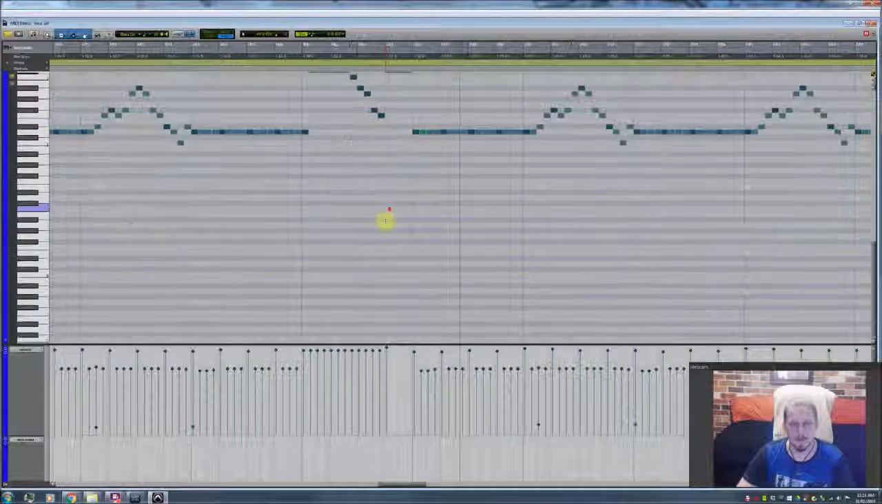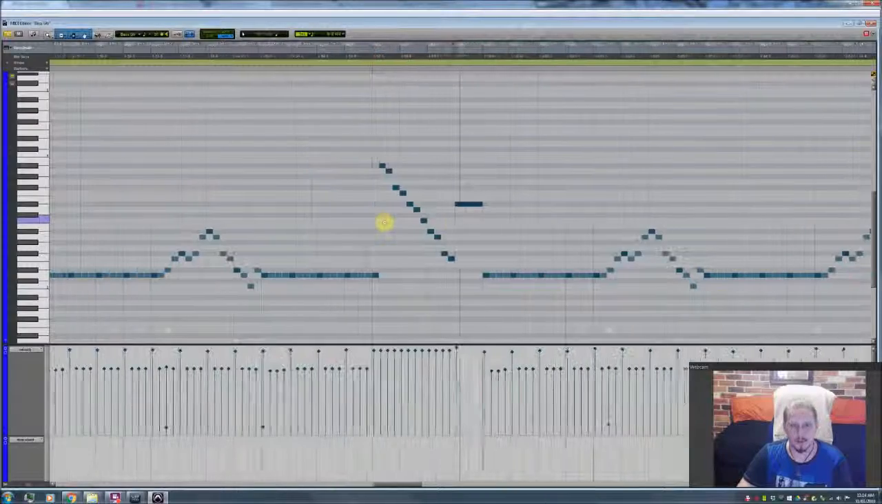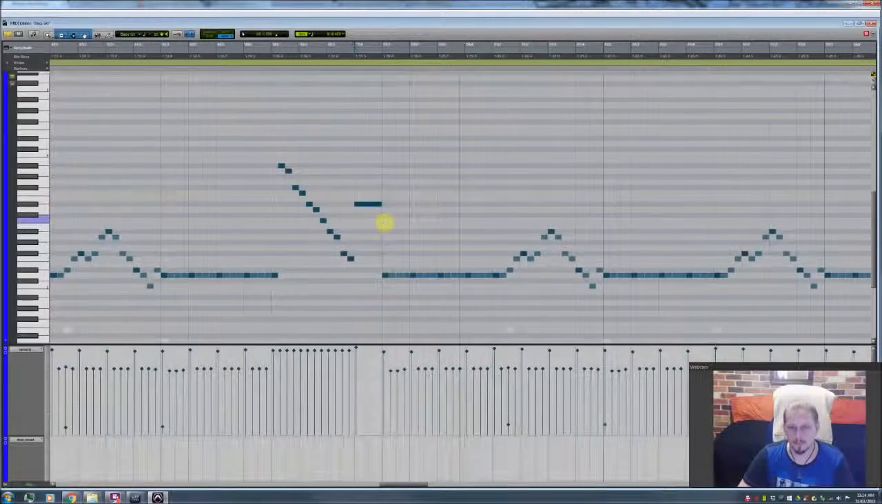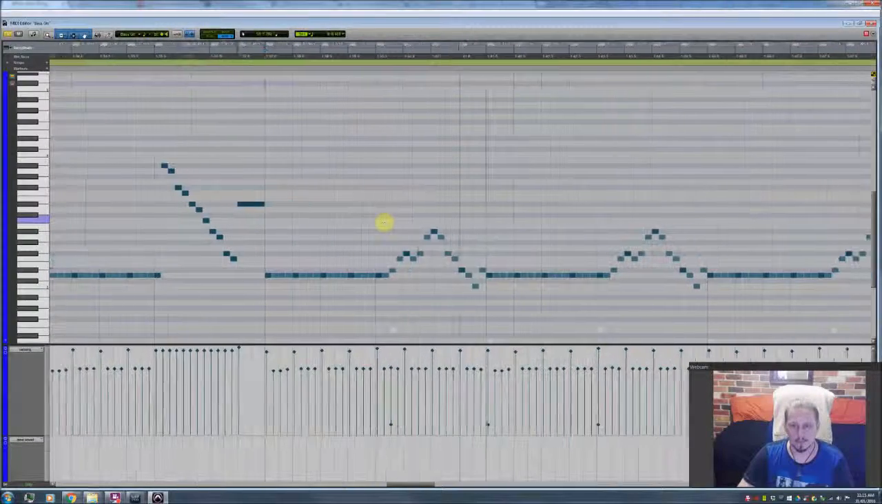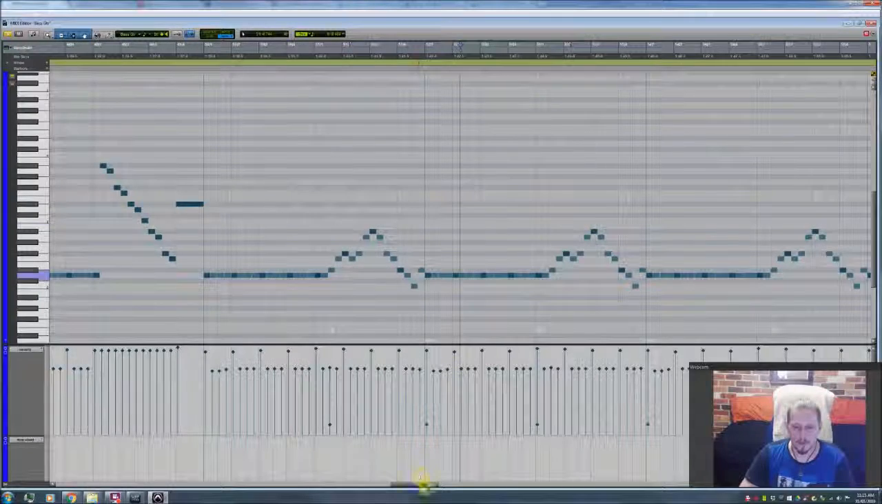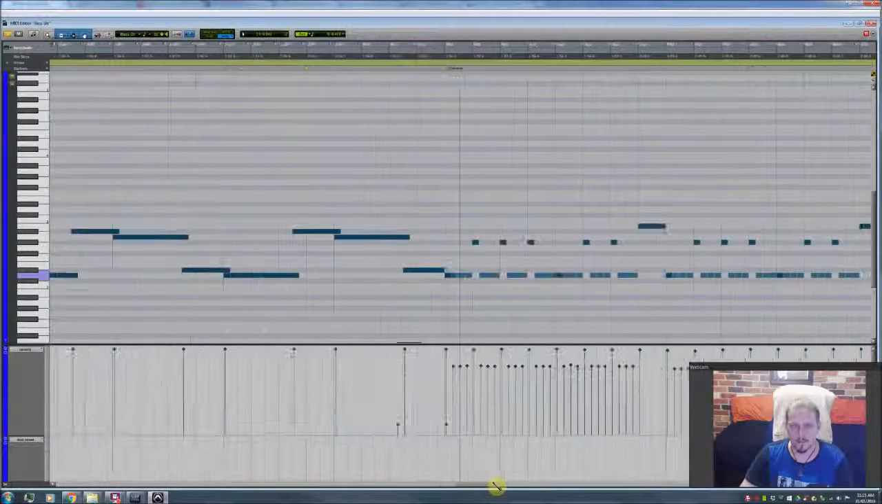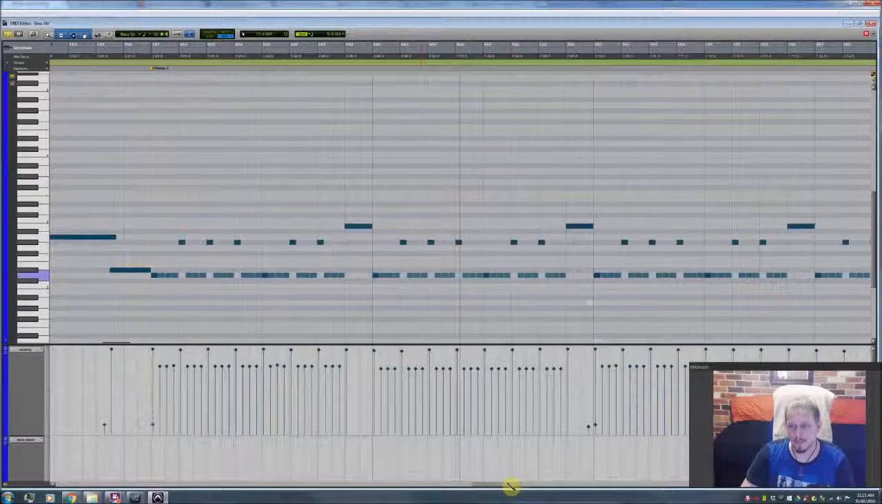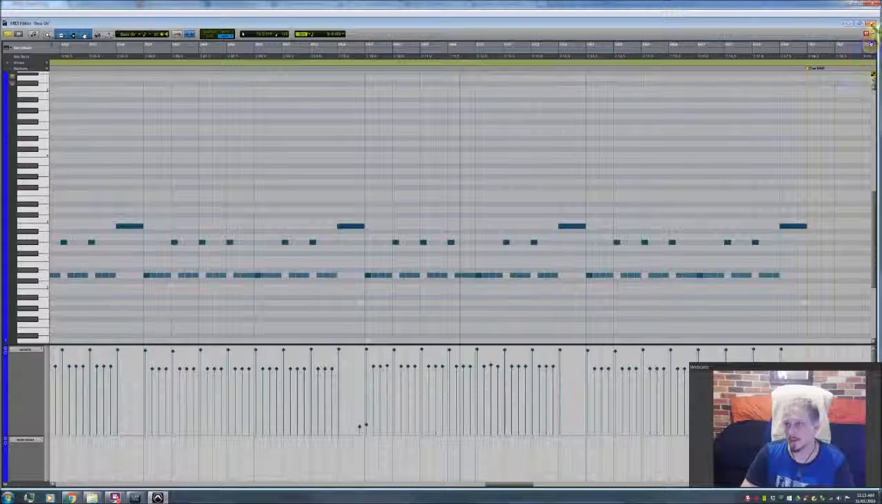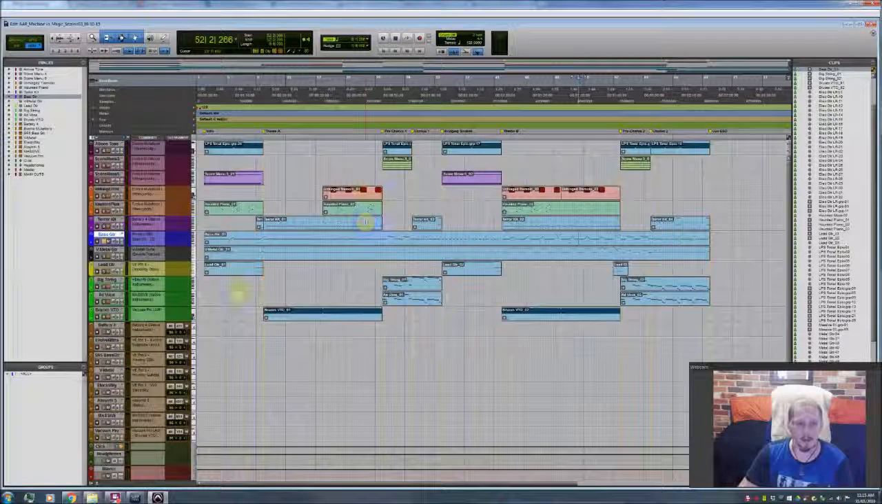Nice little slide there. That's pretty much the bass part, so it's just really following the guitar part at an octave lower, with a few little differences and some sliding effects, things like that, so pretty cool.